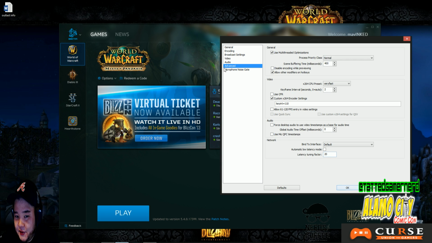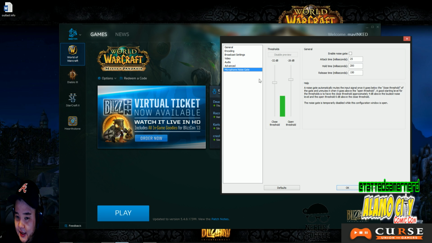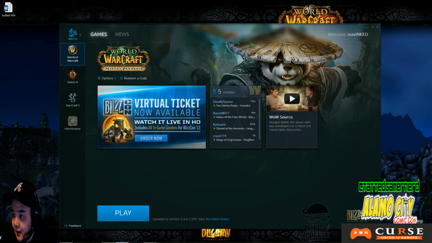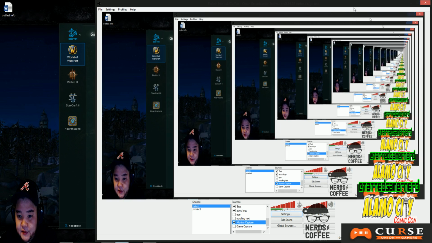There's a microphone noise gate, but it's a little bit more into audio settings and stuff that I have no clue about. So let's move forward. Now I'm gonna bring the OBS screen over into my main screen. It's gonna look kind of funny because it's gonna show you all of me in about 45 screens.